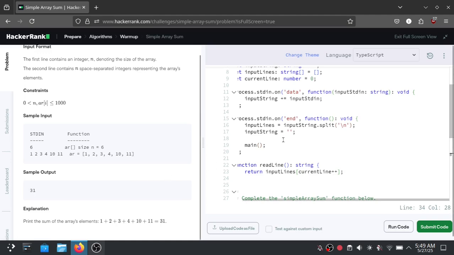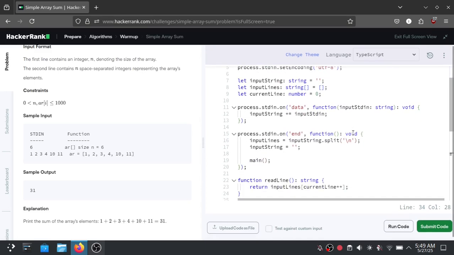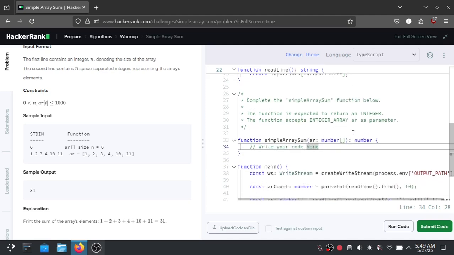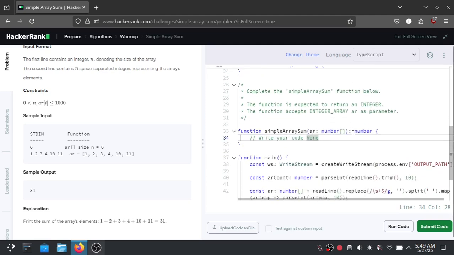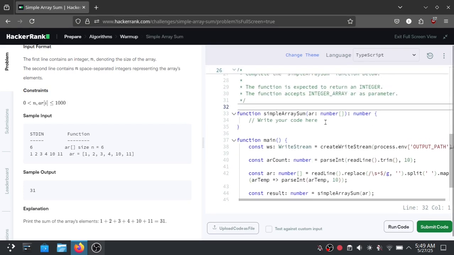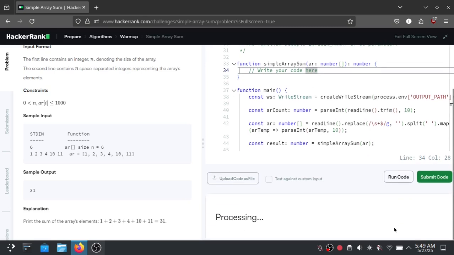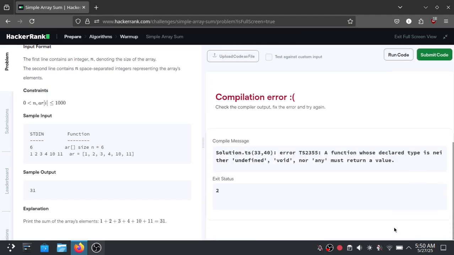But in this case, the boilerplate code already defines how to handle the standard input format, and we are already provided with the dedicated function here that is already provided by Hackerrank. Okay, so without further ado, let's run the code to see if the output is accepting anything.